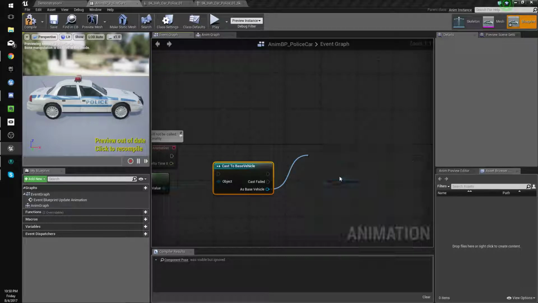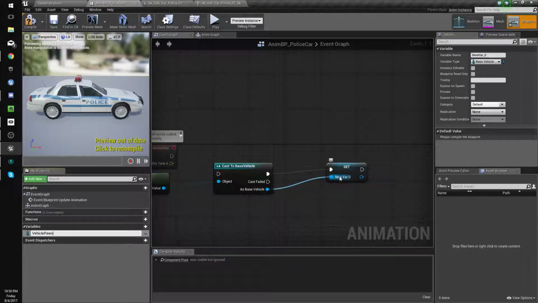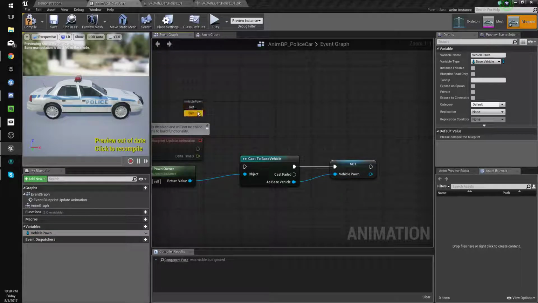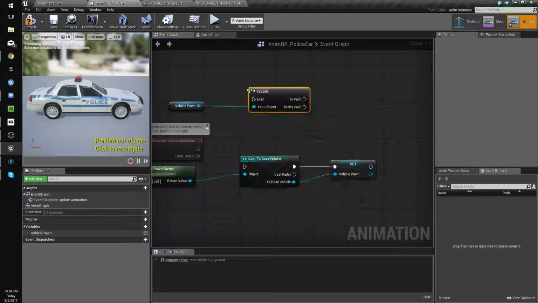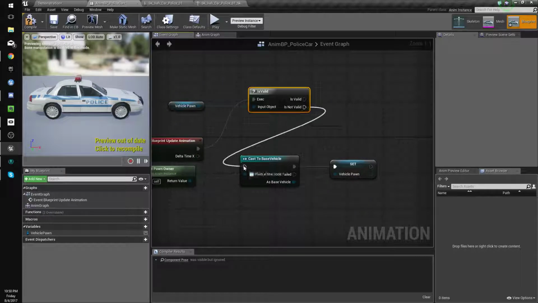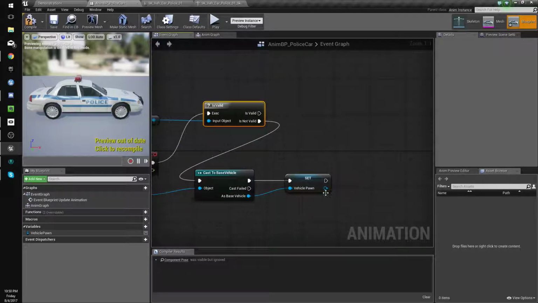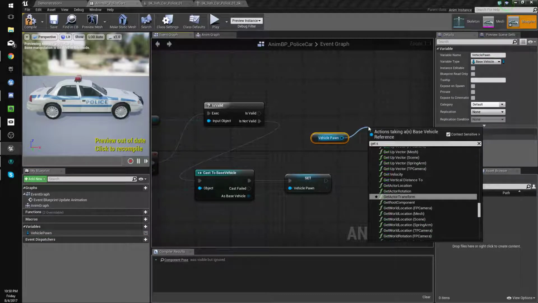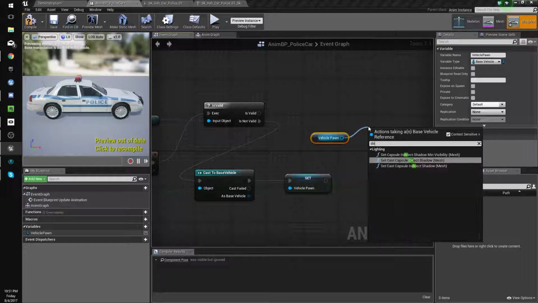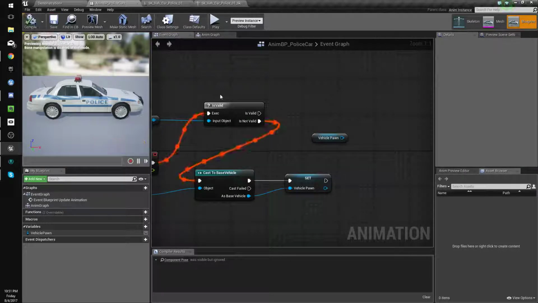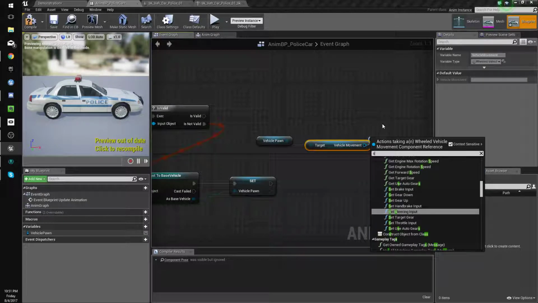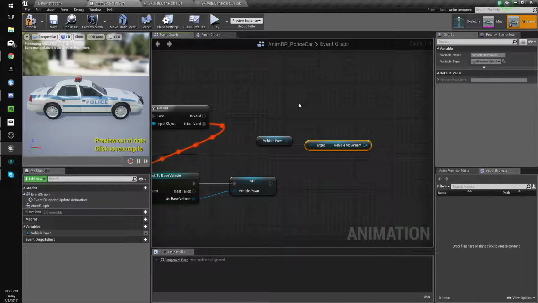We'll do this the proper way, promote to variable, vehicle pawn, and we'll do, oops, sorry, get is valid, and if it's not valid, we'll do this, and if it is valid, we'll just go on for it, and we'll do get steering. I think we need to actually set that as a weird, I'm not sure if we can get, well, maybe. No, we can't do that way.